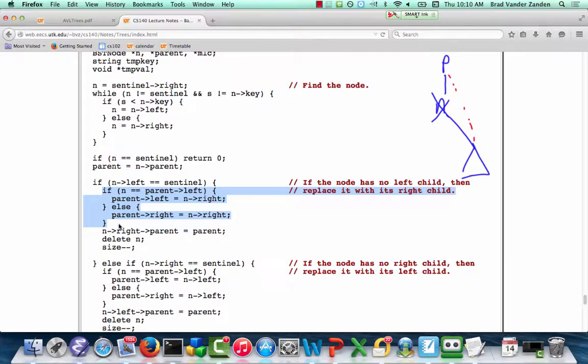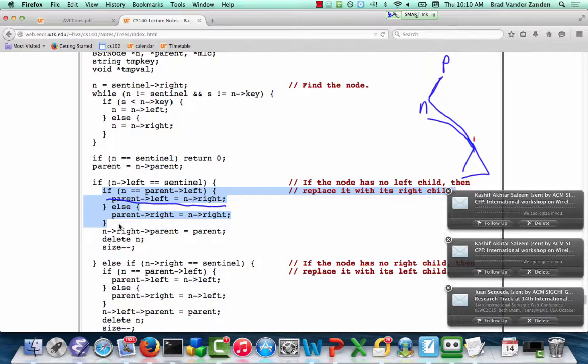This code right here is checking to see whether n was a left child or a right child. So the first case is that n was a left child, like this. In that case, we have to make the parent's left point down here, so it points to n's right child. That's all we're doing with this code. We're making parent's left point to n's right. Otherwise, n was a right child.